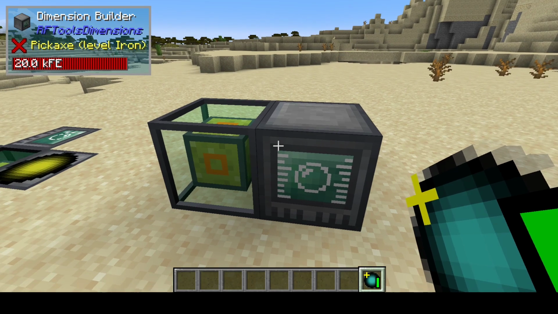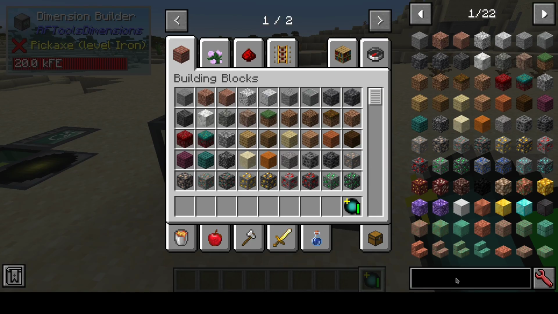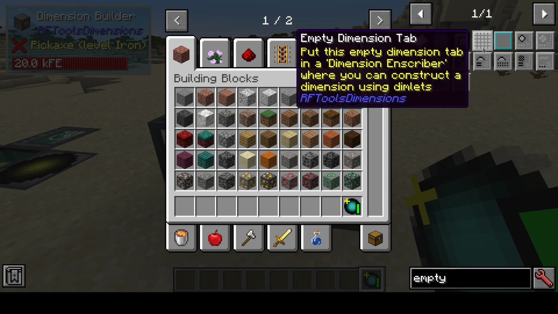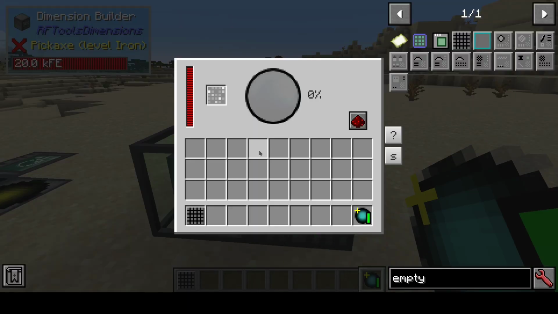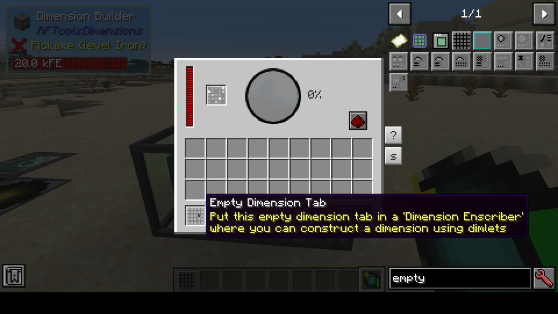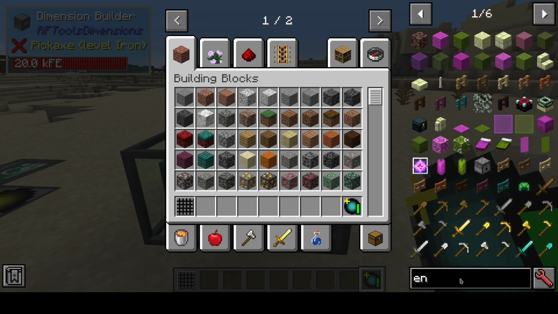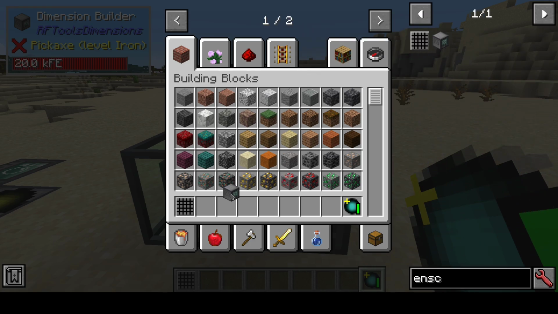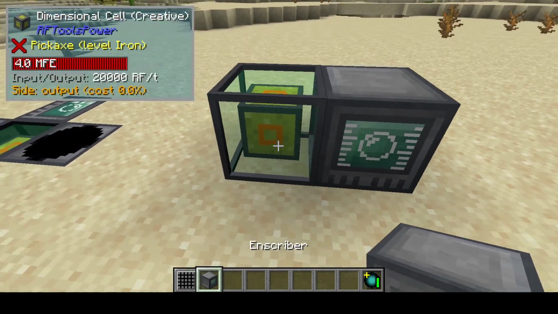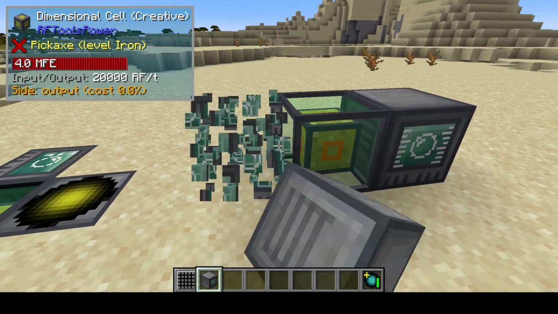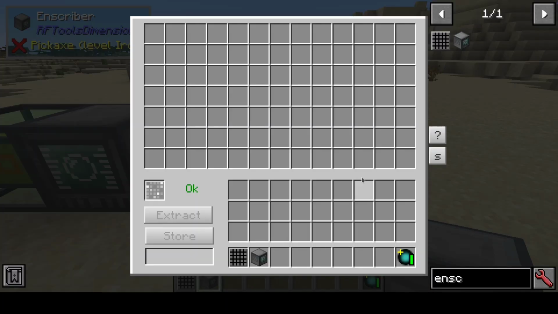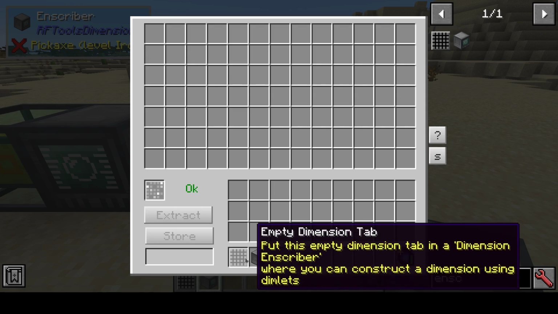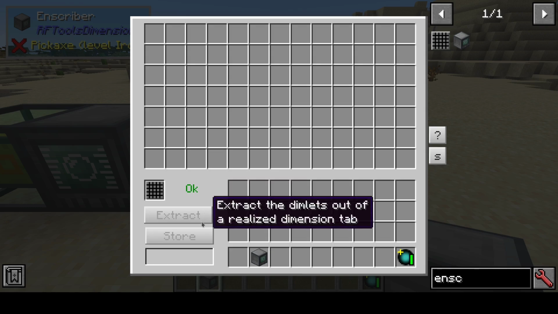Okay, so how do we make a dimension? You start with an empty dimension tab, and yeah, this doesn't work. What you need to do first is to make a dimension from this transaction device. Let's put it over here. It doesn't need power. With this device you can write your own dimensions, but we're going to start easy. We're going to make a random dimension.